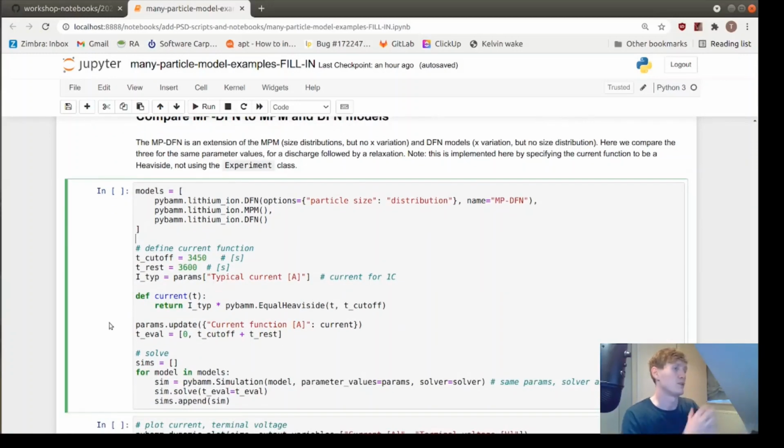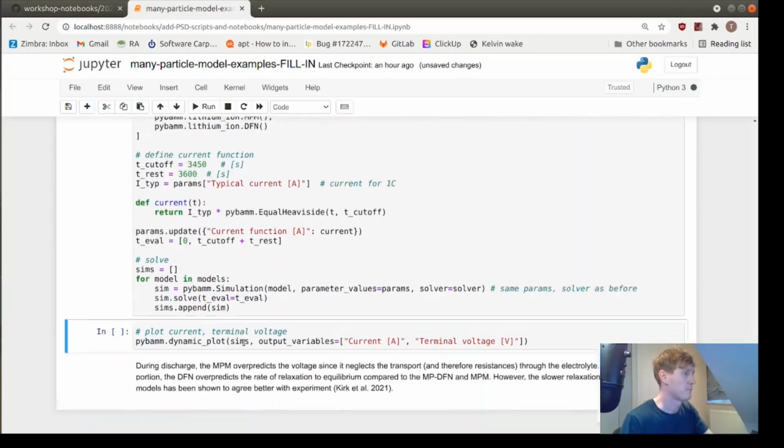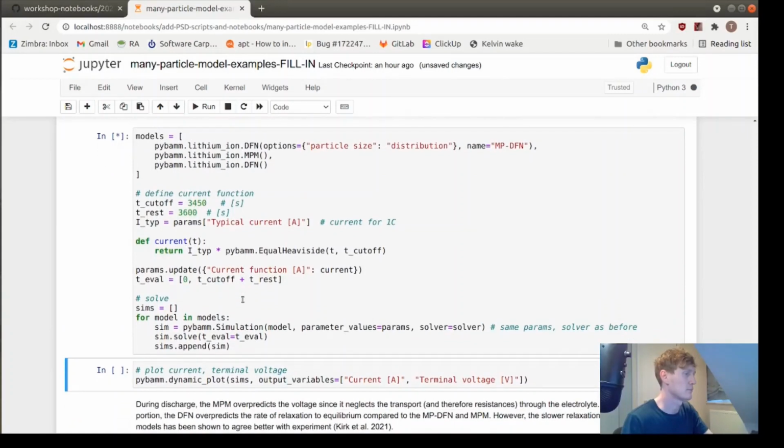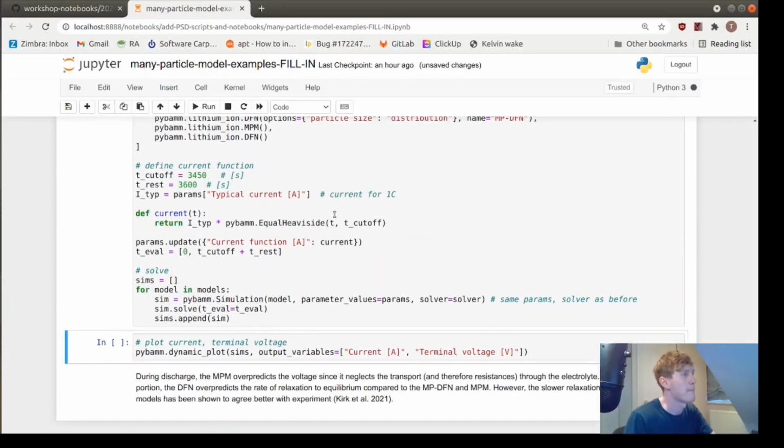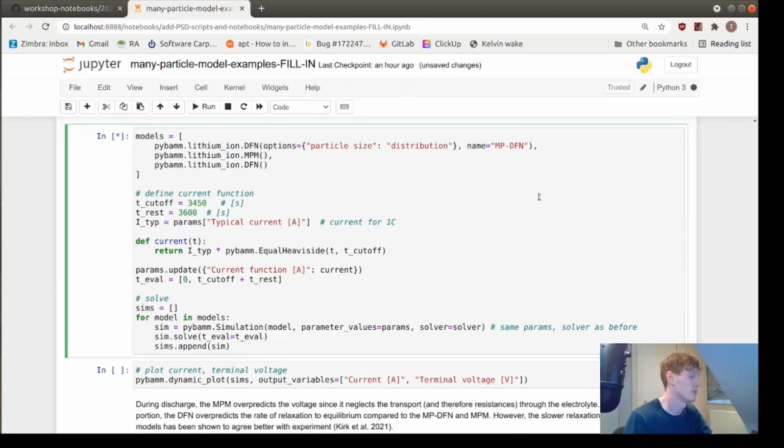And then to do this discharge and relaxation, I'm just going to do it by defining the current itself. So this snippet of code is now just defining the current function, and then you can go through and loop through the models and solve them, each with the same parameter values. This will take just a moment because it's solving 3 models, and it's quite a long experiment. So it's got an hour discharge and then an hour for rest. The many particle DFN has about 30 times the number of discretization points.